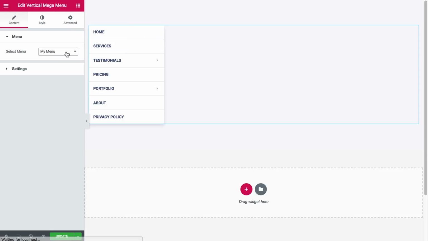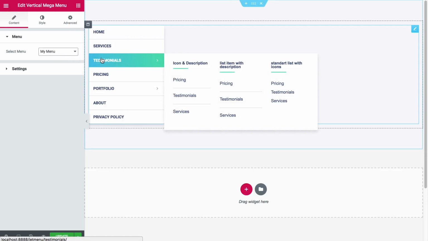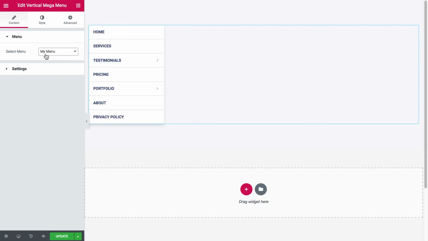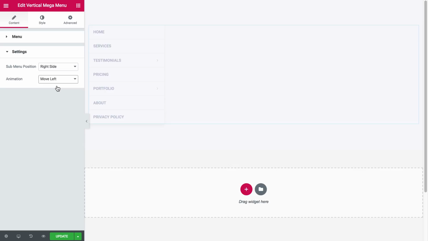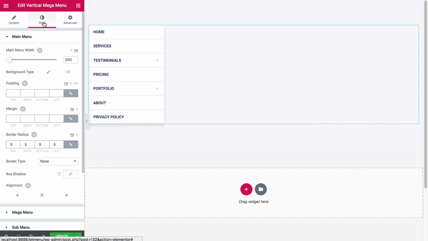You've also got the settings for your vertical menu. You can also change the animation for the appearing items, like that. And you've also got the style settings, as you do with the regular horizontal menu.